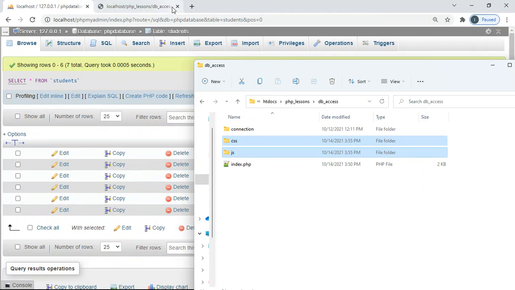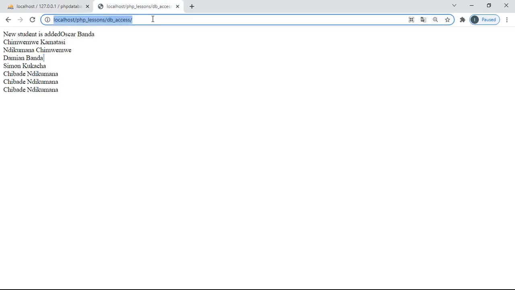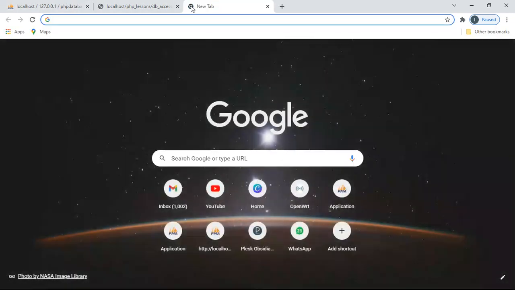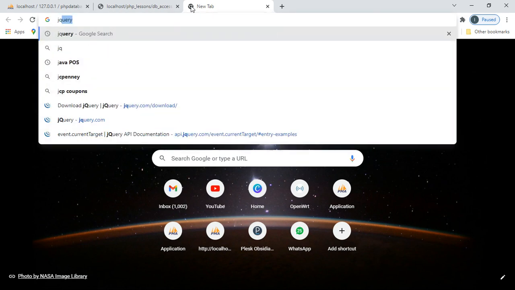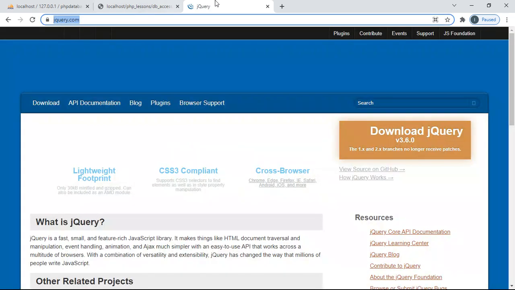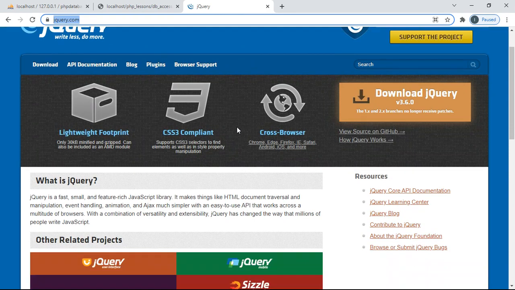After that, we are also going to download the jQuery. So, jQuery download. Okay, jQuery downloads. That's also one of the very important pieces of documents we need to have.